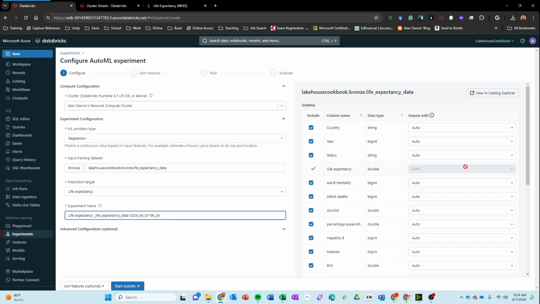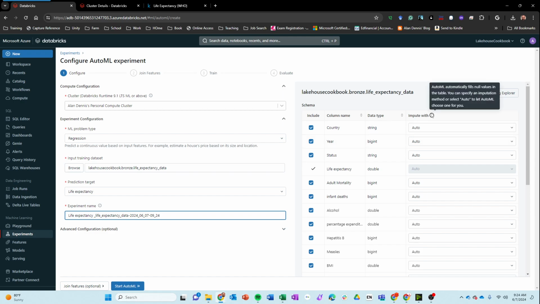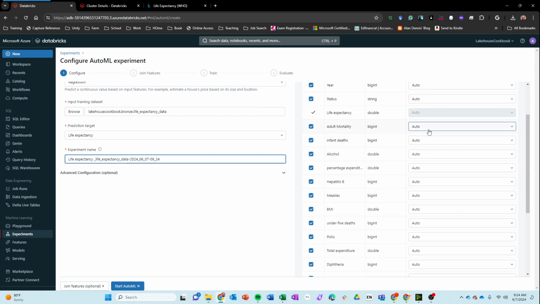You also have the ability to do imputation, right? What AutoML does out of the box, the default behavior, is that it will convert null values. It automatically puts null values in the table. So if there's truly nothing there, it at least sets it to null. But you can also pick some additional ways of doing things, of what you want to put in it.